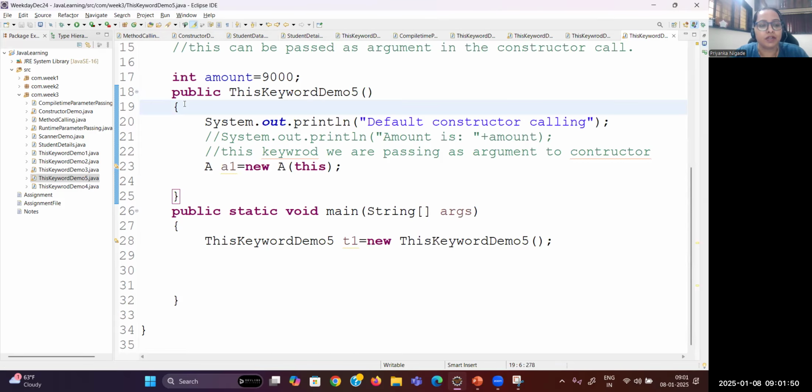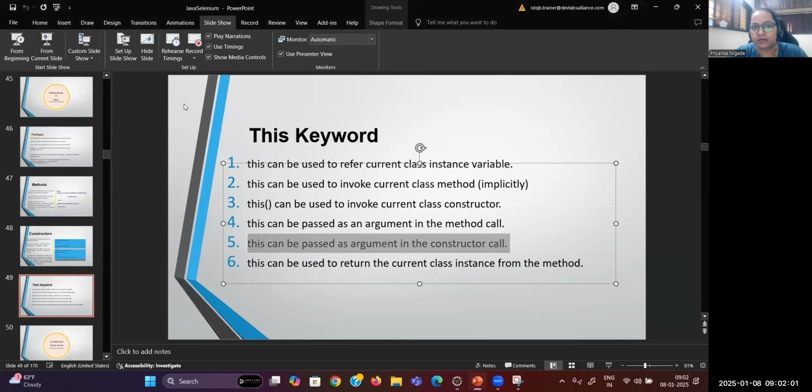So better try to understand the concept. The purpose of this keyword is what? We can pass this keyword to call any constructor. In fact, we can pass this keyword into a method also as an argument. So two ways you can use this keyword. This is again for the interview. Now the most important topic.